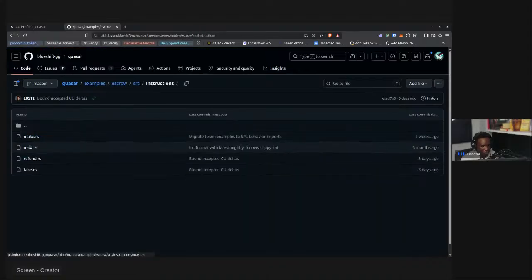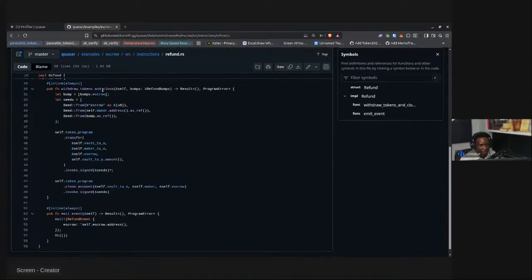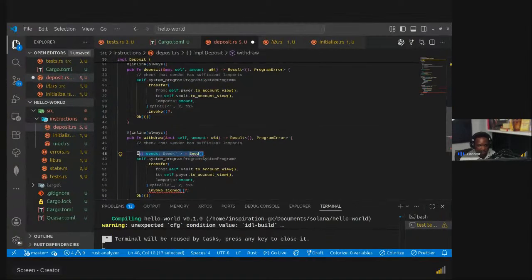Instructions. It should be in the take or maybe refund. Let's check refund first. Withdraw tokens and close. Seed from. Alright, let's see this. Okay, cool. That should work. We've stolen that. So that should work.